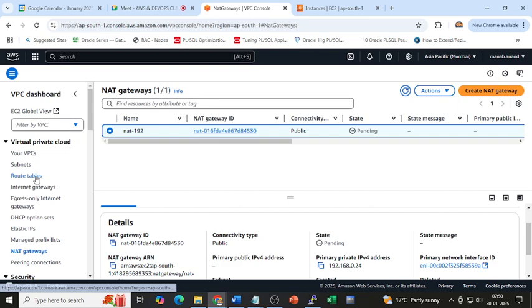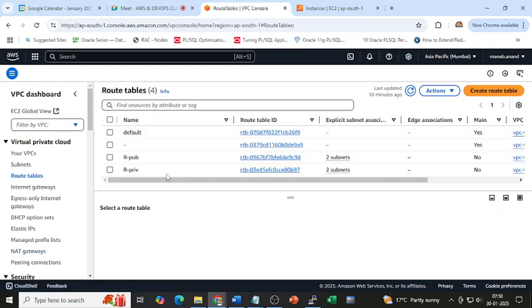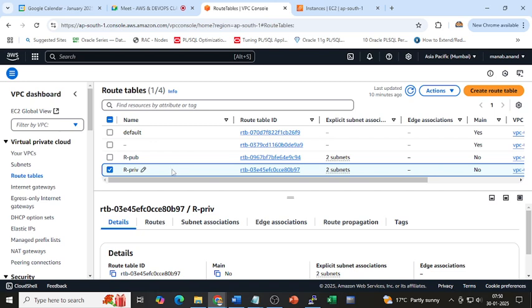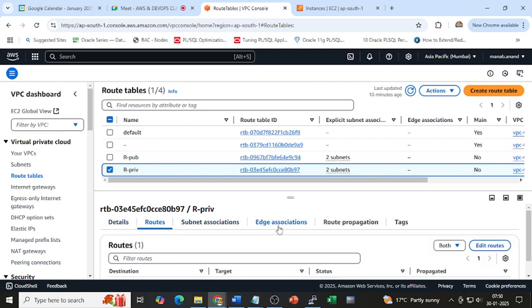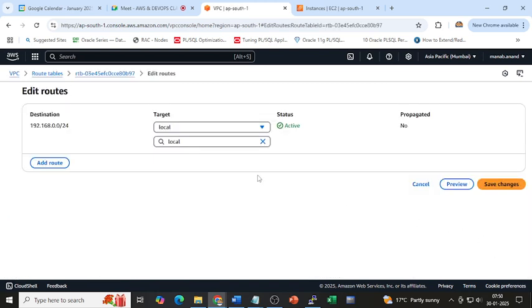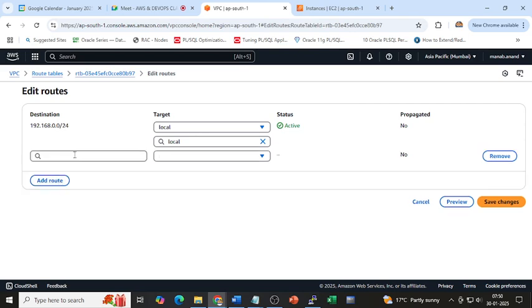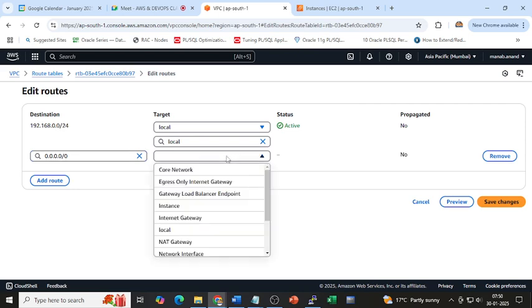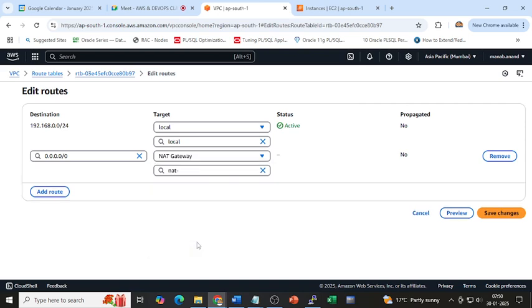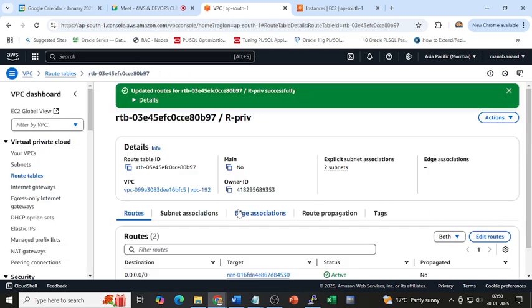Now this is route table, private route table, routes, edit routes, add route. Any packet from this network move to where? Not internet gateway, NAT gateway. And we have to choose our NAT gateway and save changes.